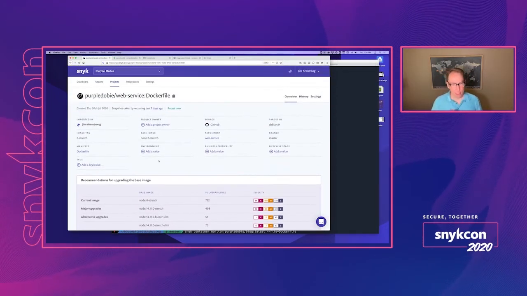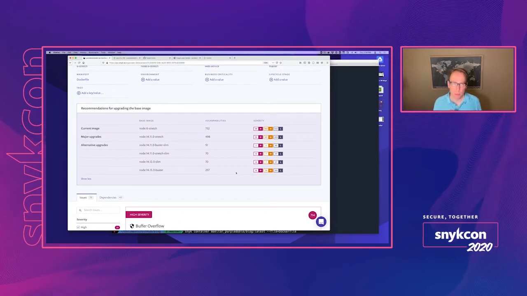And in fact, Node 6 stretch is another old image that's not maintained anymore. And so we get recommendations to move to something that's a little more recent and a little better maintained here. And that comes straight from the Docker file. So we can find and detect these things even before we get to the point of building an image.